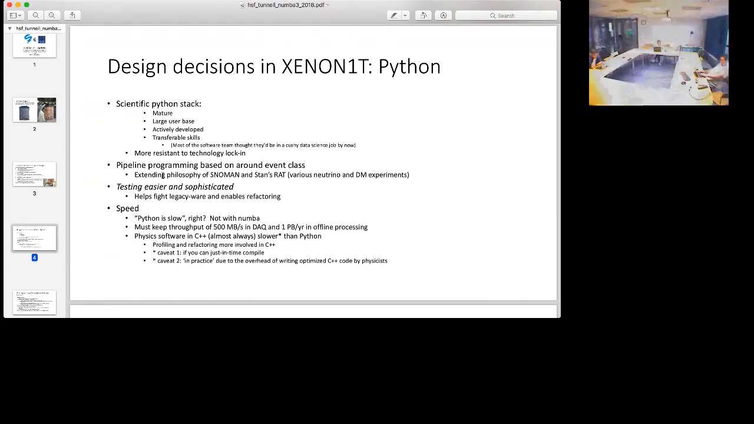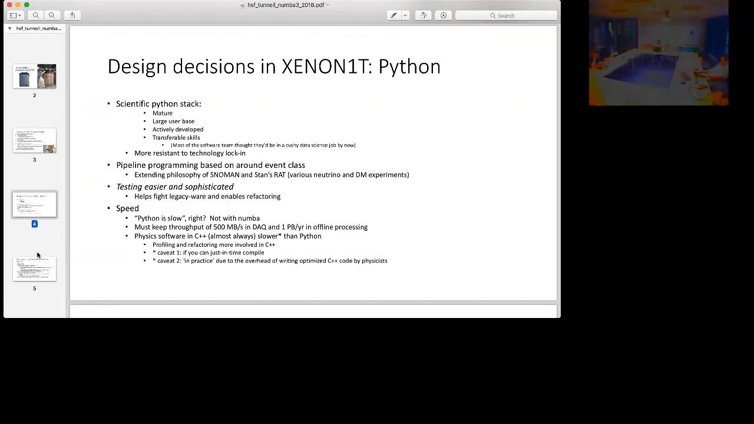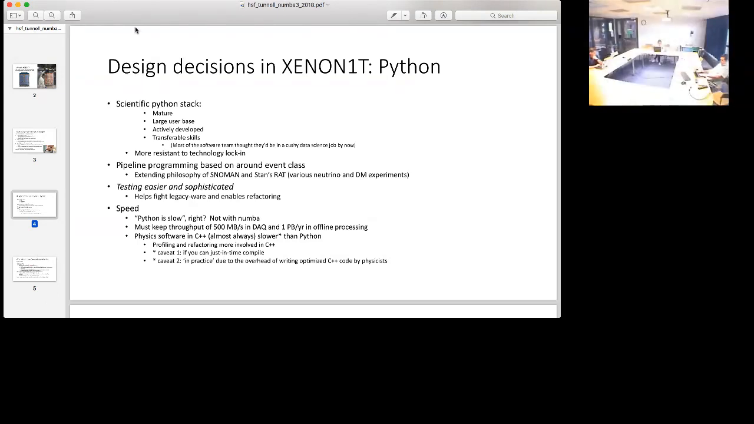So the code I'll be telling you about in a minute is a pipeline programming paradigm, which is actually based on extending the philosophies that people on SNO, and also Stan's, it's called RAT, developed. It's still used within neutrino and dark matter experiments. There were some code bases developed about 10, 15 years ago. This is all extended. One of the key things with Python was that it made testing a lot easier and more sophisticated, which helps keep the whole code base in line.